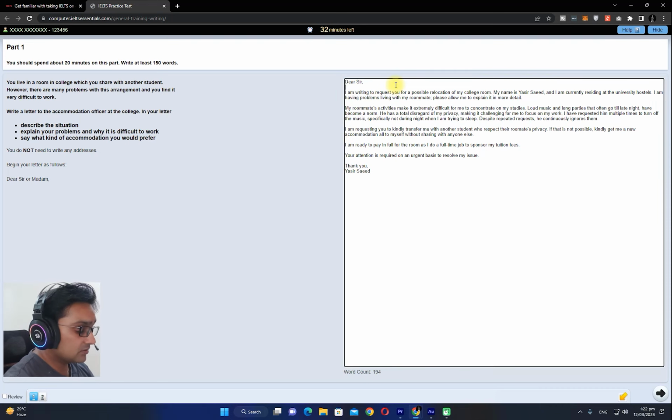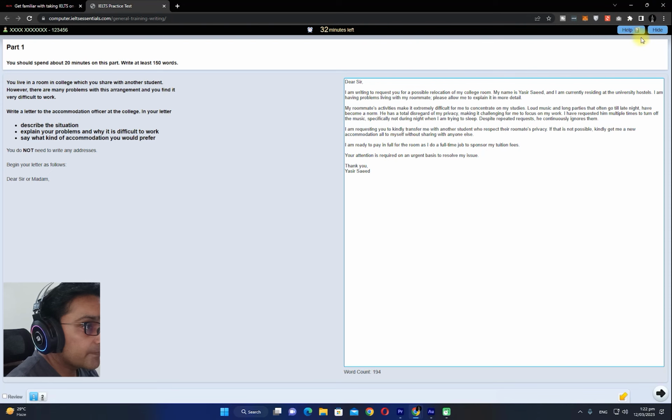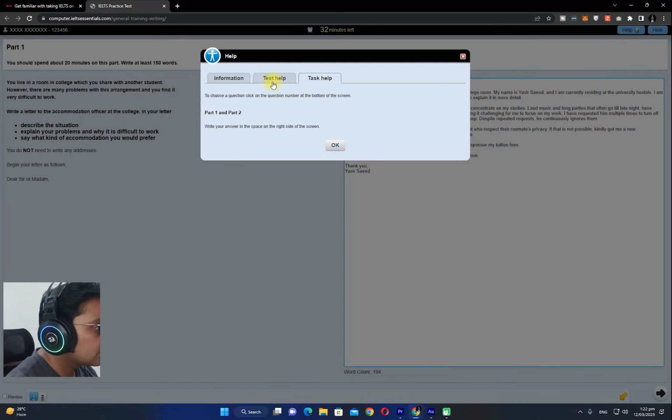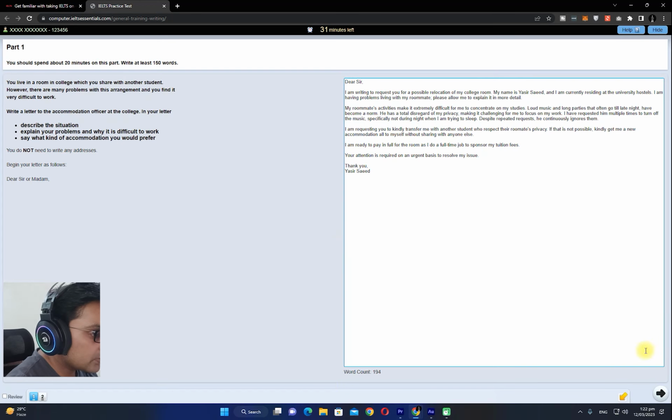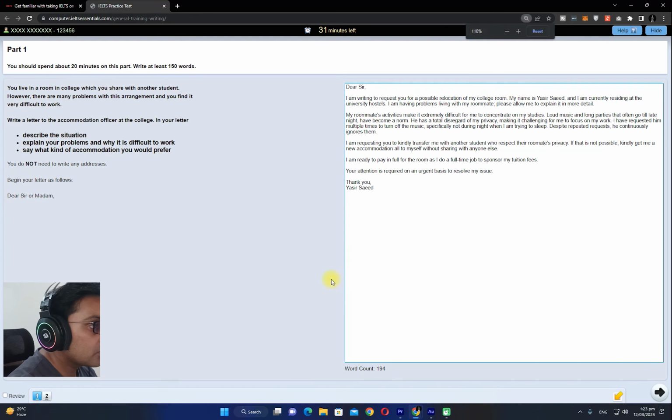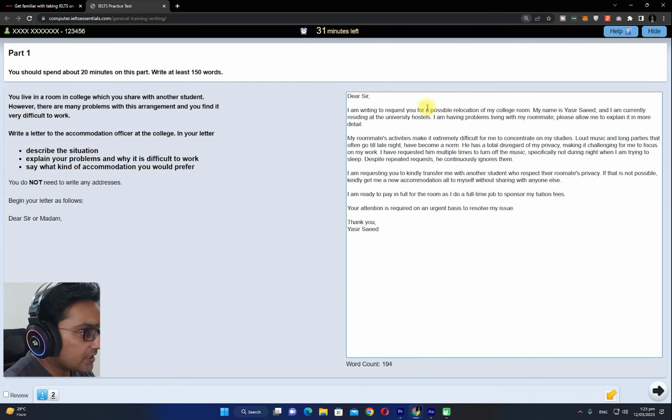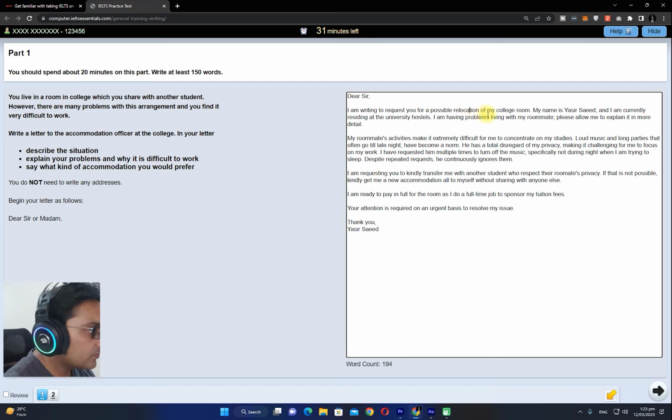Dear sir, comma, I am writing, and you can also increase the size. If you go to help, at the bottom of this, you can see the navigation bar. You can also increase the size, just Control plus. I'm writing to request you for a possible relocation of my college room.